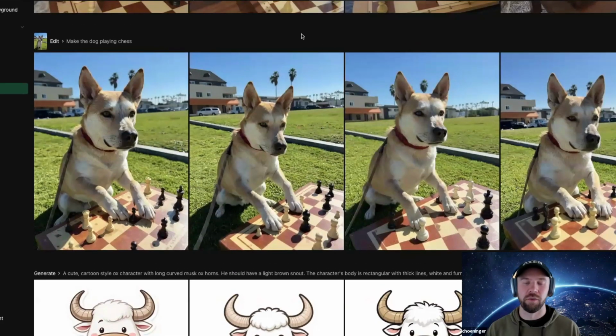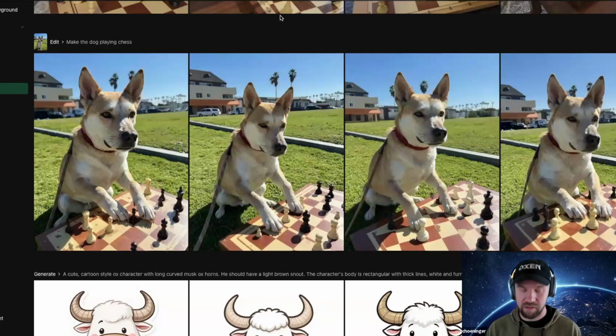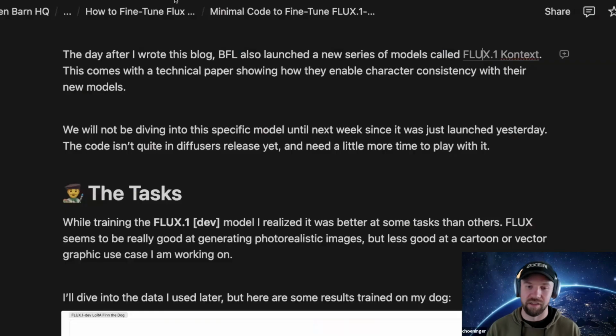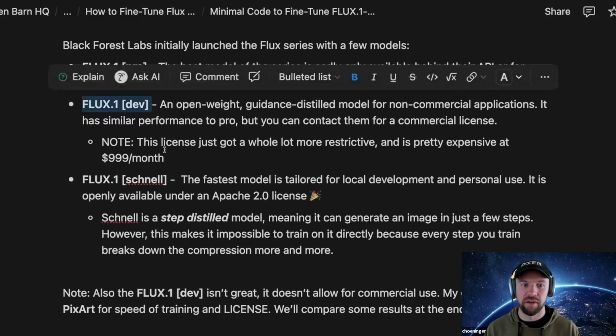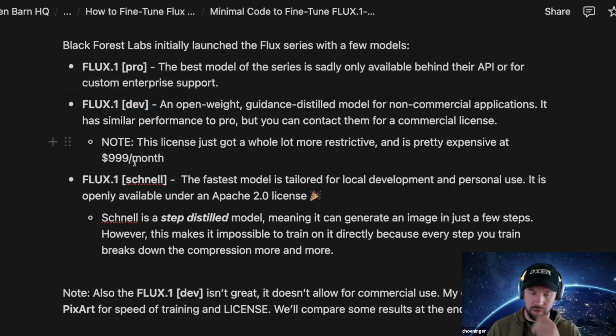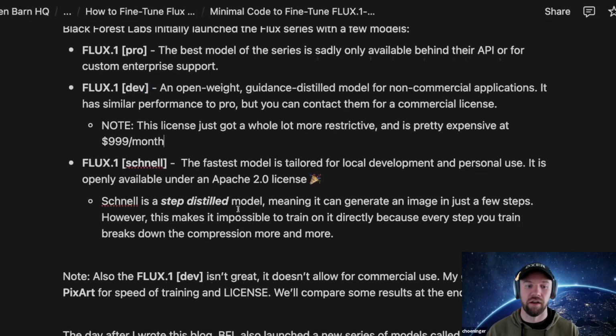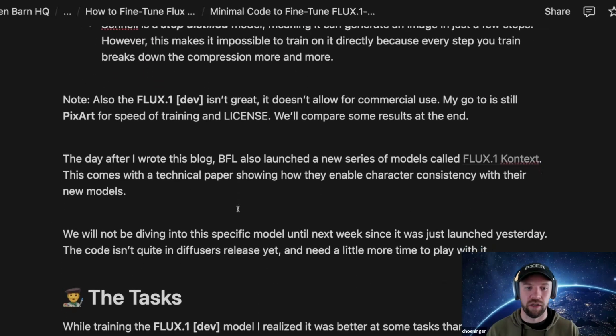So this one, they just dropped the weights on Hugging Face, and it has a similar license, or the same license as FLUX-1 dev. So it's restrictive. You have to pay $9.99 a month for it, but pretty impressive.